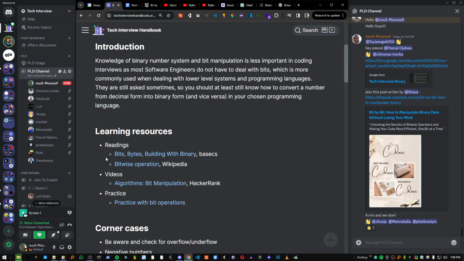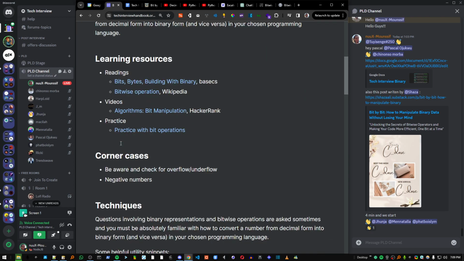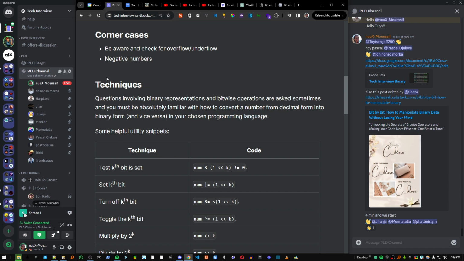Okay, so you need at least to know how to convert them with Python or so. Technique, a corner case: be aware and check for overflow and underflow. Okay, we can see later what they mean by this, but let's continue now. And the second one is negative numbers. Okay, let's keep going. I think this will be more clear later.